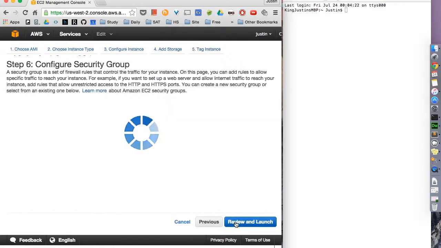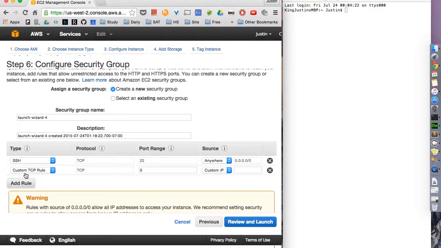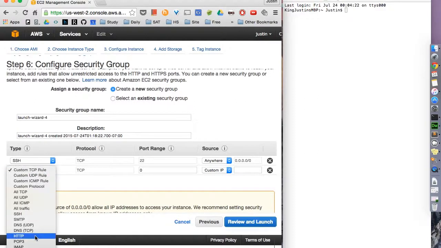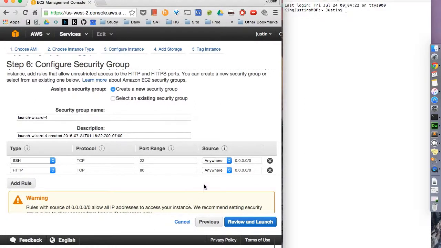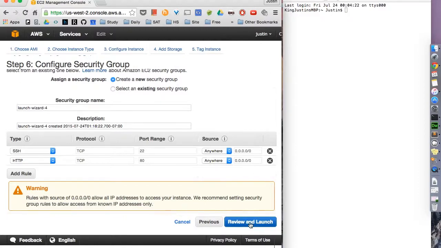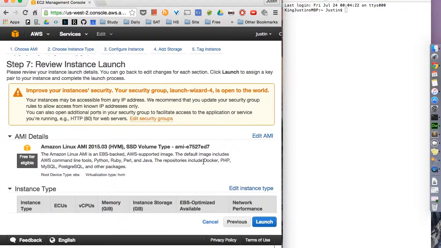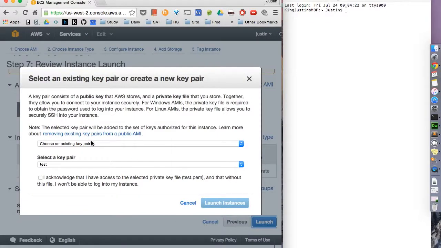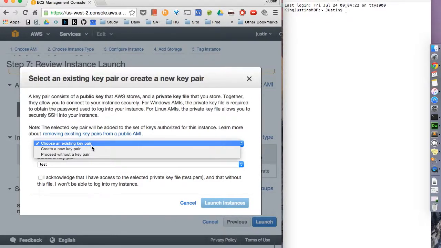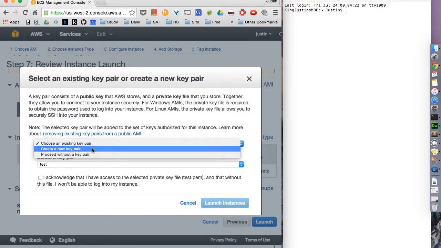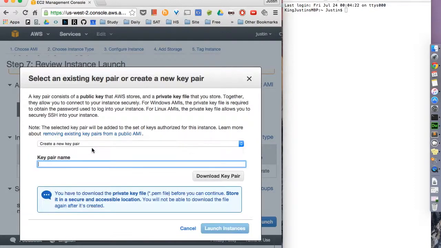Skip the tag instance. For the security group, we want to add a rule. Scroll down and select HTTP. Finally, we're just going to review and launch the instance. Here you can see all of the settings for our instance, and then now we want to create a key pair. So I've already created a key pair, and it's called test.